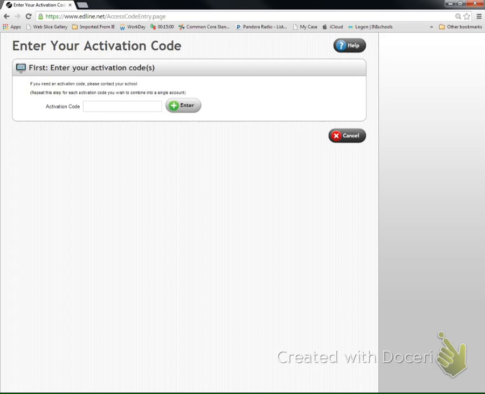Your instructor should have given you a strip of paper that has an activation code or wrote down your activation code for you. You will type that activation code in here using all capital letters and typing in the dashes. Once you've typed in your activation code, you will press enter.